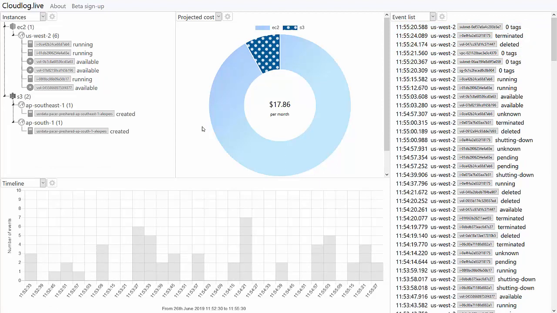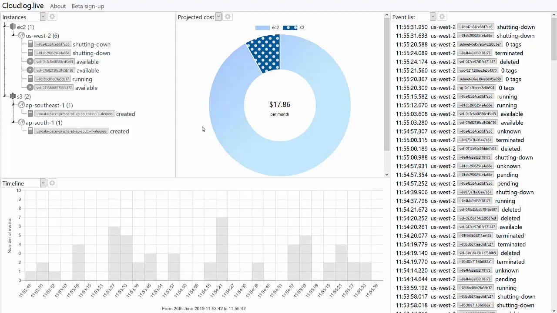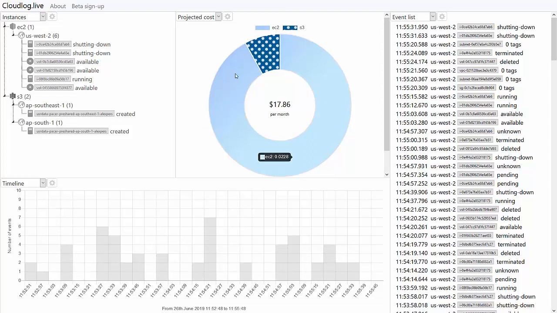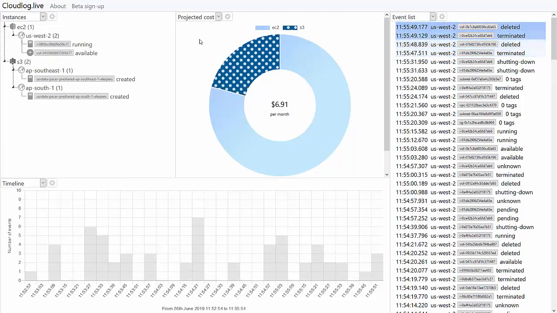The final piece in the puzzle is what we can do with that information. Seeing this runtime information, this live information of these instances is only useful if we can make some sort of intelligent assessment of it. And that's what we're trying to do here with this projected cost. So it shows me, based on the instances I have running right now, this is the cost I'm going to incur at the end of the month. And as you can see, as new events drop in, this cost is changing.